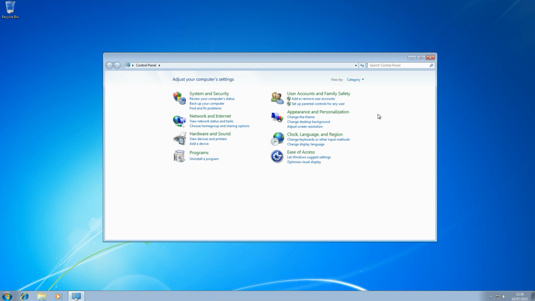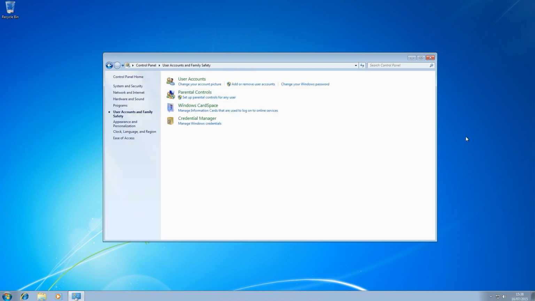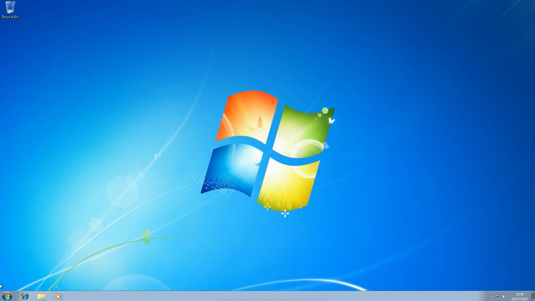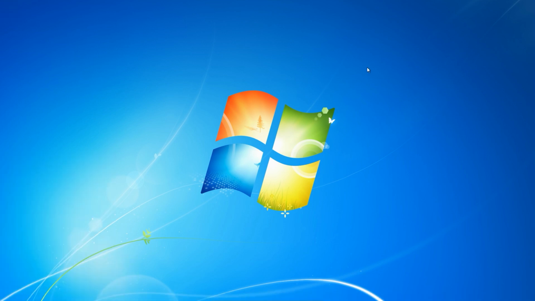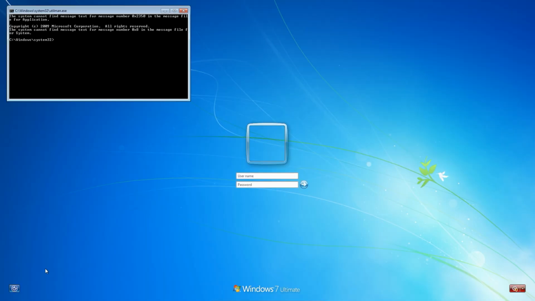I'll just go into control panel, user accounts and family, user accounts. You can see new admin, and I am an administrator. So that's one way of doing it. But hey, what if you're watching this video because you just need to reset a password on your own account? Well, that's pretty easy as well.